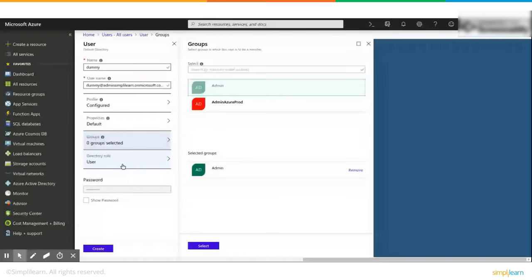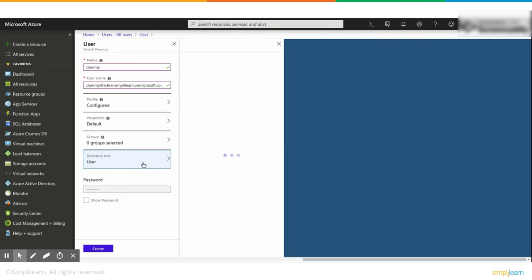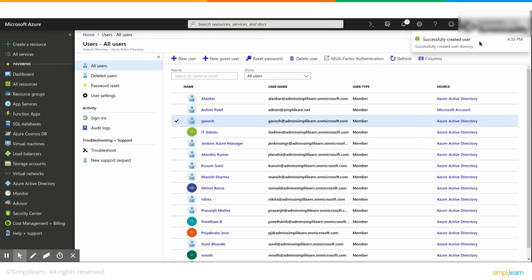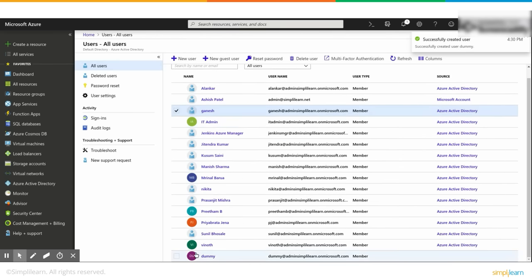We'll select their directory role, or we can select it here if we need to. It could be user, administrator, or a limited administrator. And now we'll set up a password. We already got one, and we'll create. And that's it. We have created a user. Now we'll go to their profile.